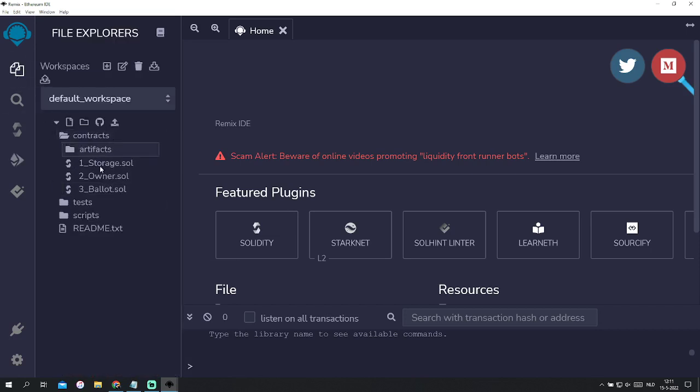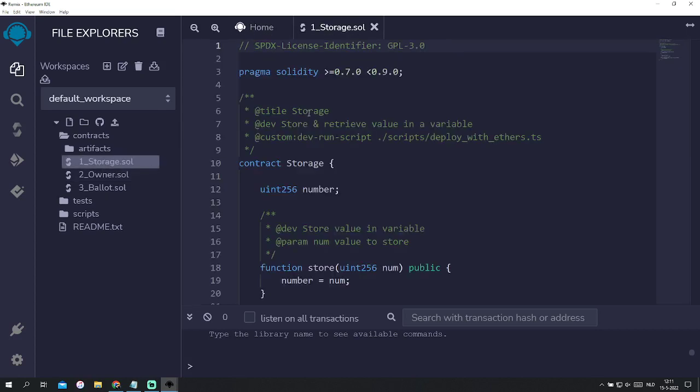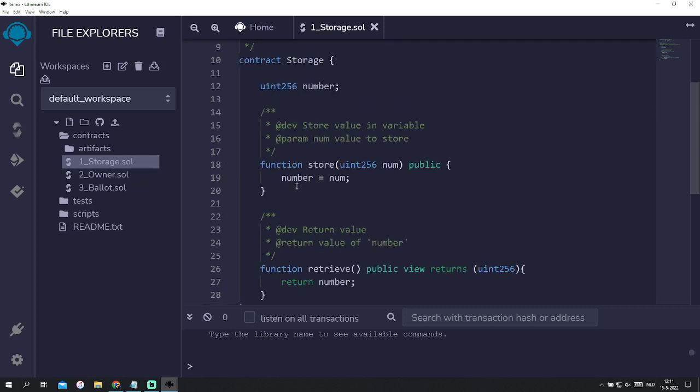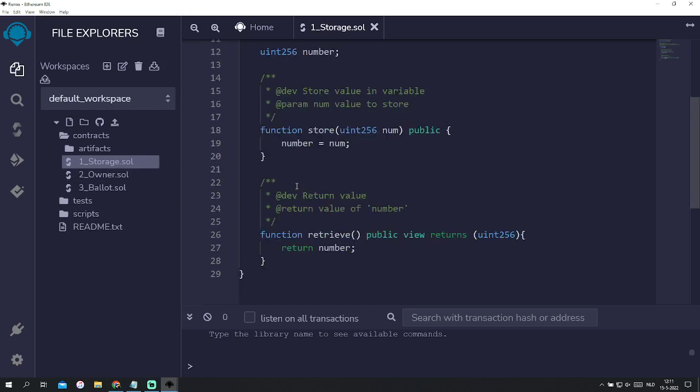So we're going to make an advanced version of the storage.sol file, which is a file that will appear when you first boot up Remix. It's just an example smart contract, and we will be creating an advanced version of this one, which will feature all important Solidity features.